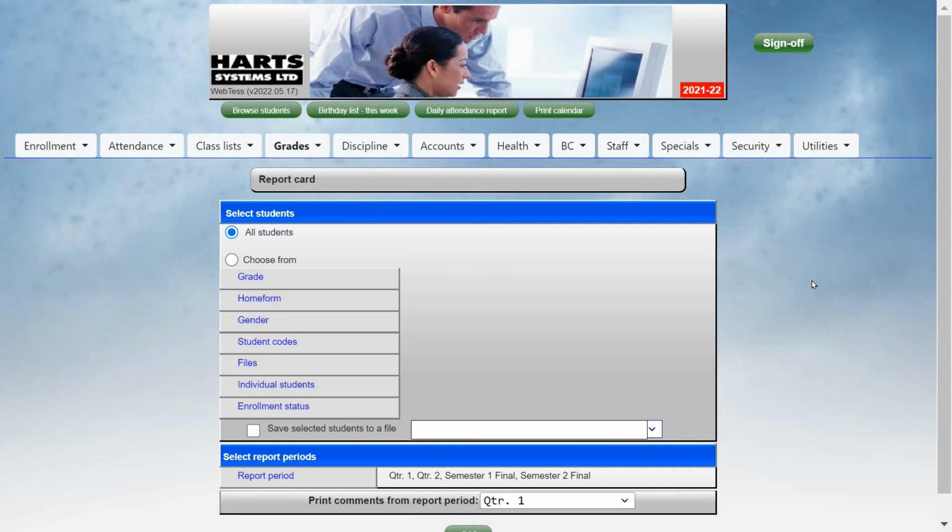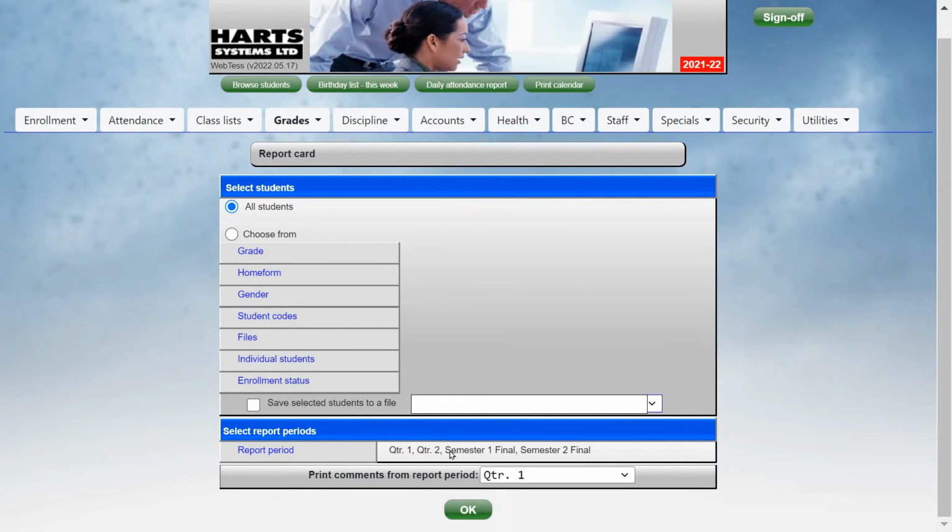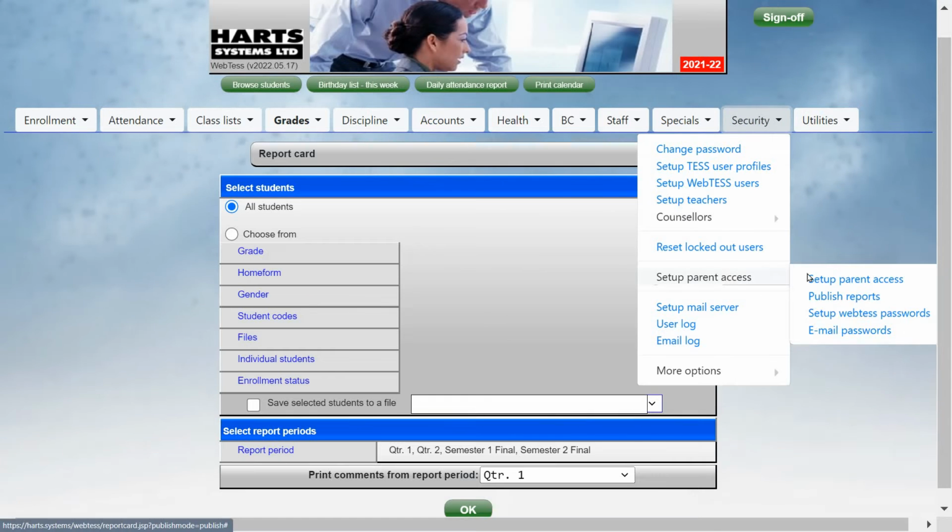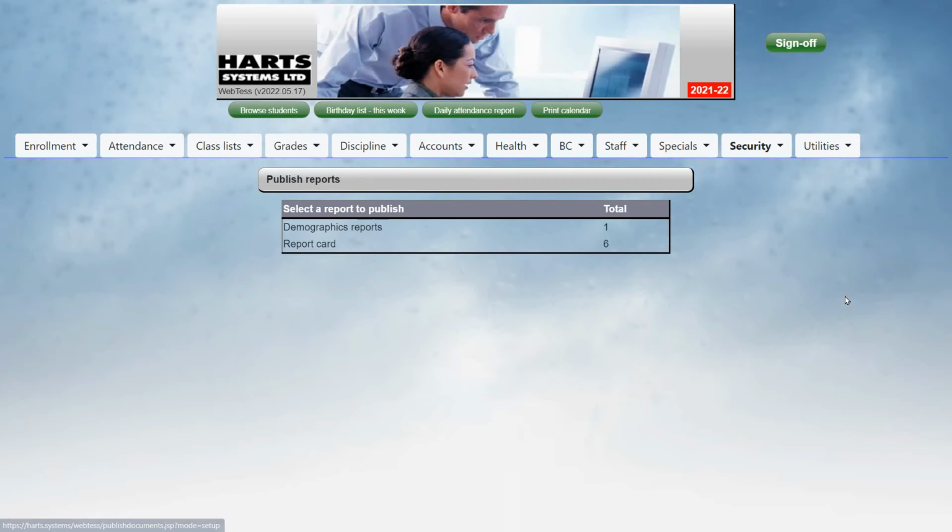You can then select the students and you can see that it's already been set up with report periods that were selected when the report cards were set up. You would select students that you want to publish report cards for and then click OK. Now when you go back to Security, Set up Parent Access, and Publish Reports, you will see it'll show the number of students that have had the report cards published.